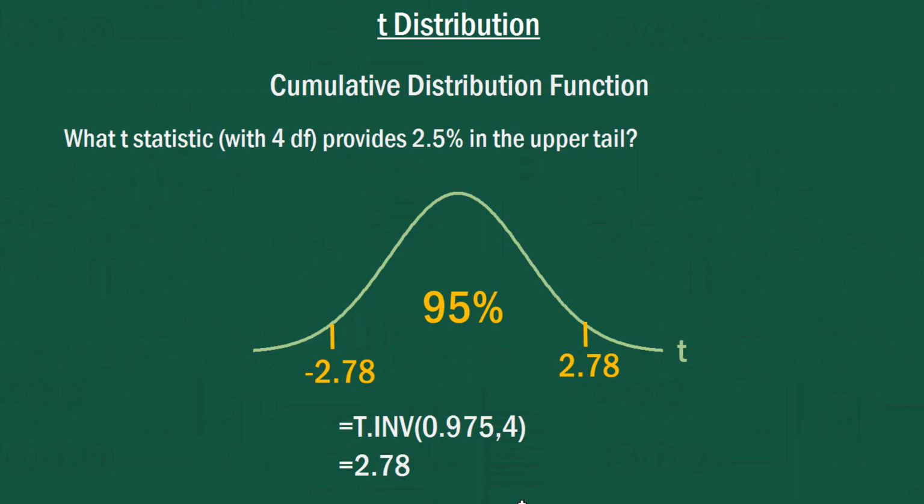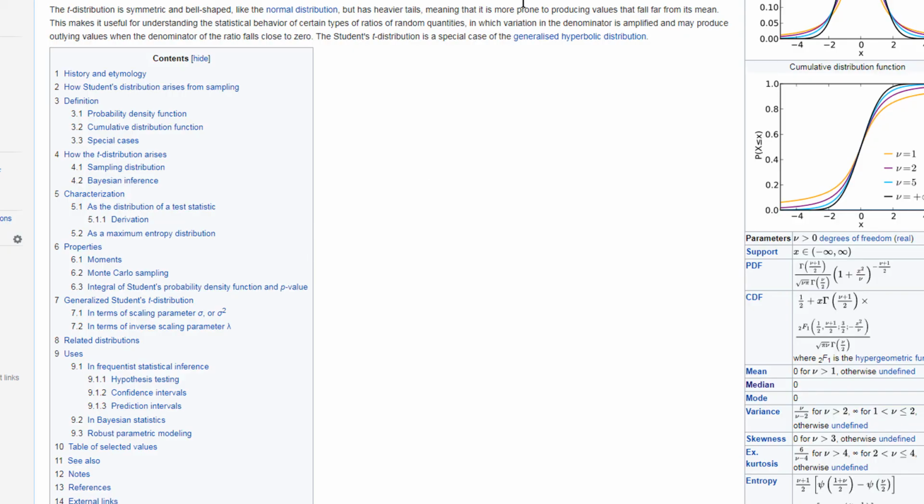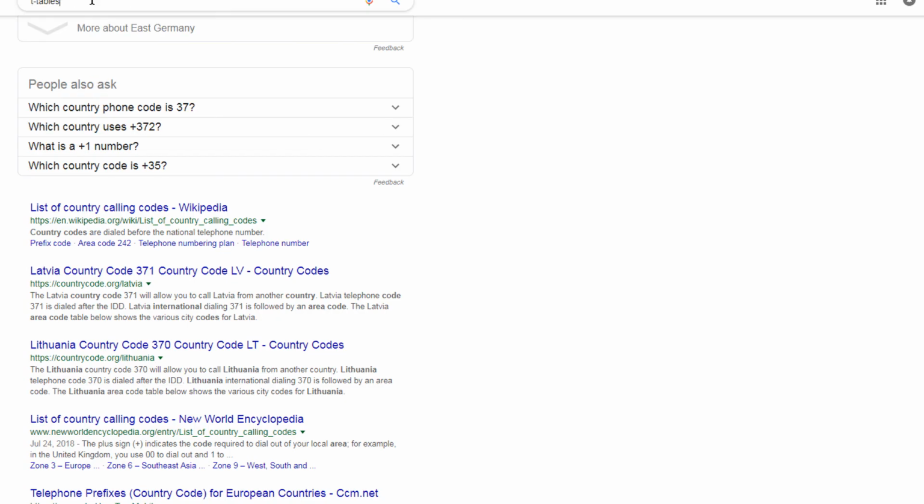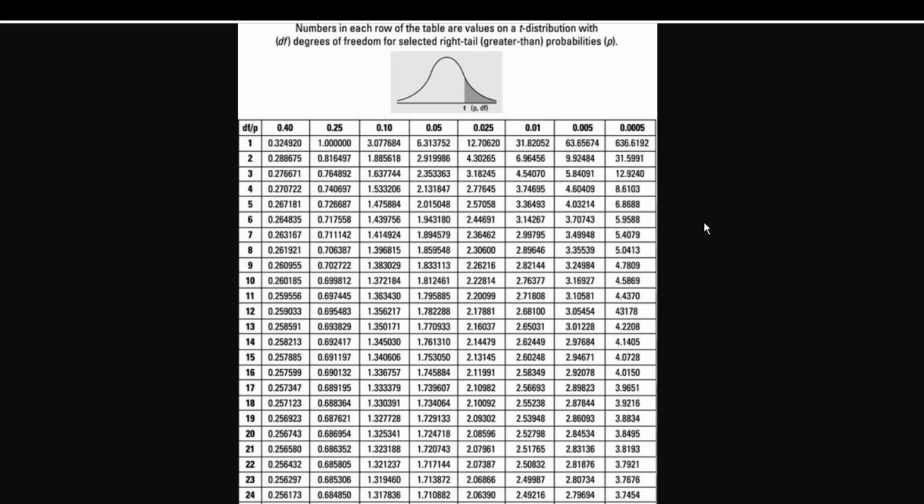But I know some university students watch this channel and they've been on my case sometimes about not showing them how to use tables to find these values. So I'm going to come through for you, university students, and I'm going to show you how to find those values.